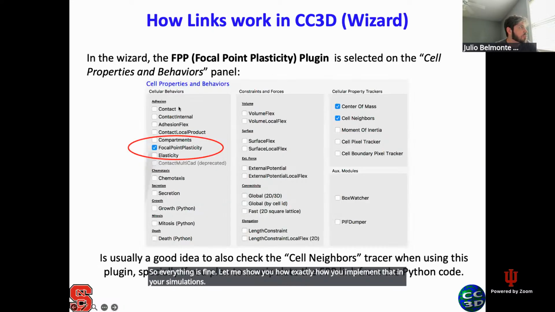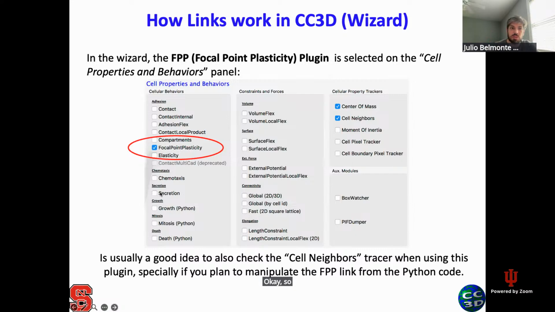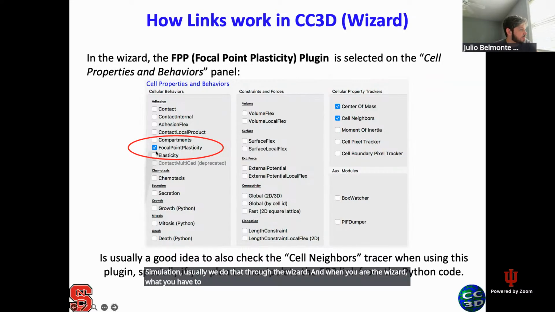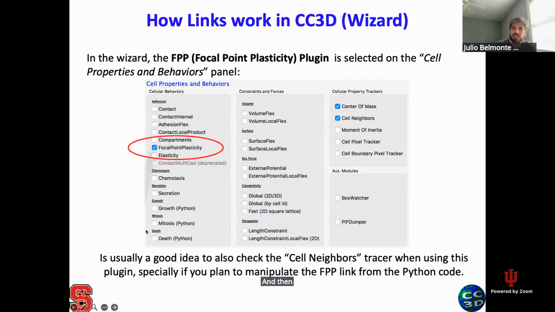Let me show exactly how you implement that in your simulations. You'll be creating your own simulation, usually through the wizard. When you are in the wizard, you have to select the focal point plasticity checkmark here under cell behaviors, and then you activate this plugin in your simulation.